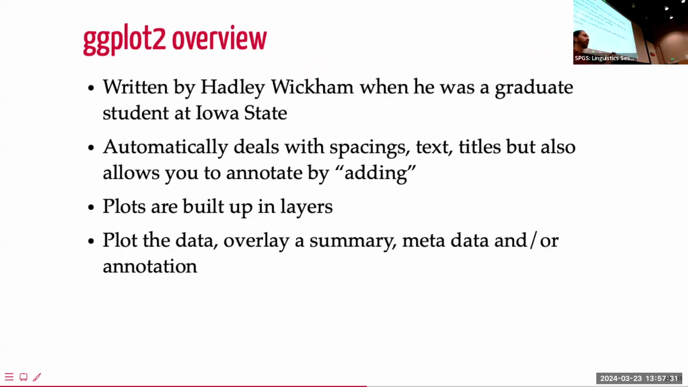Okay, so here's how this works in ggplot. I mentioned before it's written by Hadley Wickham. I always mention this when I talk about this because I think it's crazy because he did this when he was a graduate student, right? What have we done as graduate students? This guy wrote ggplot. I made the worst plot in the world.